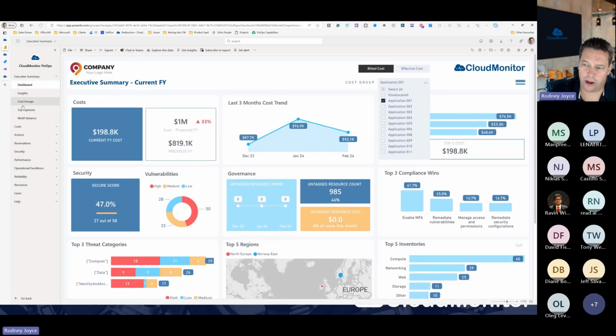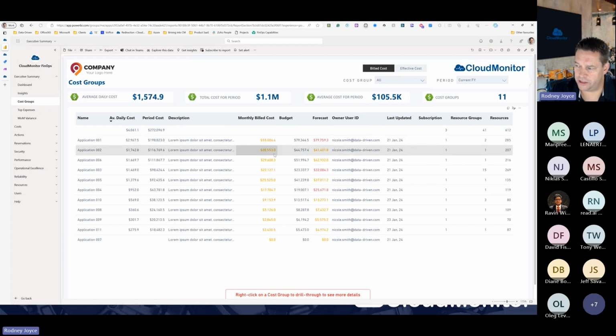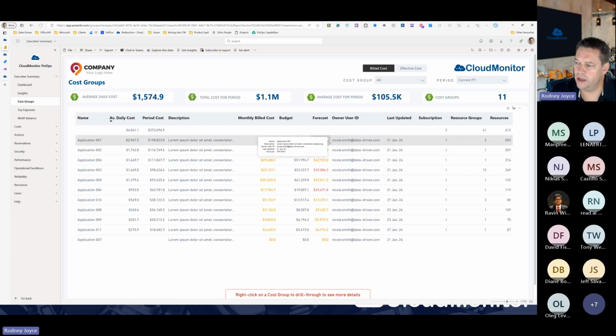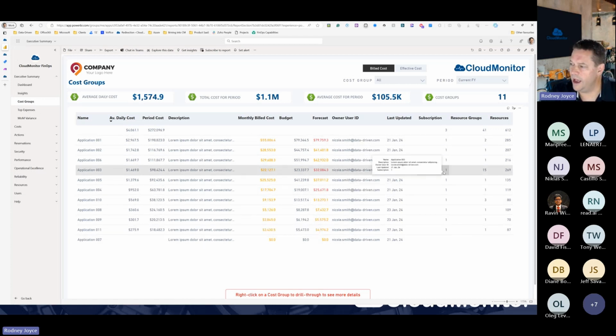Now, I won't go through every report, but the cost group report is basically looking at all the business units in the system, and it shows the current monthly build cost against the budget and the forecast. And nothing's exceeded the budget yet, but if it looks like it's going to exceed the budget, then we mark it in different colors. We can drill into any of these cost groups.